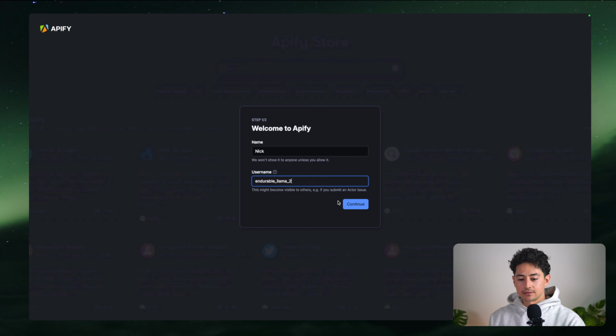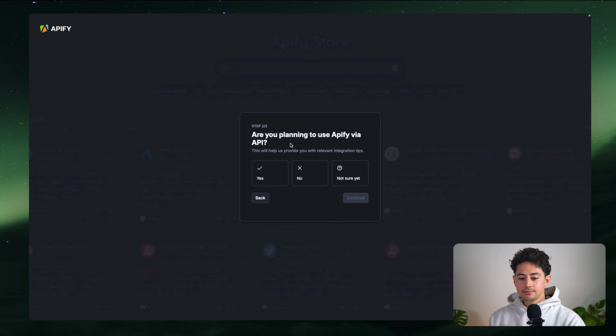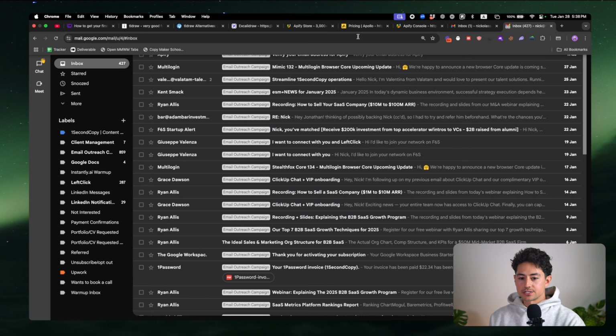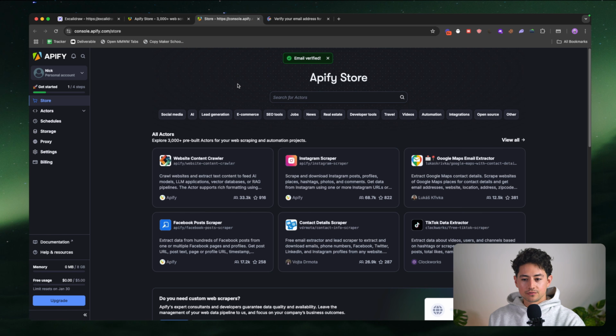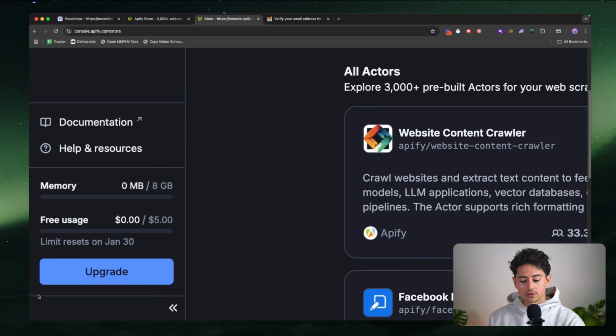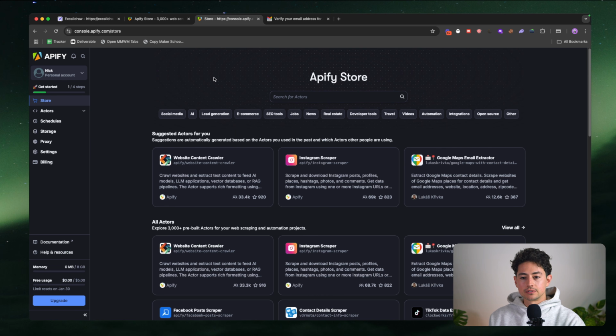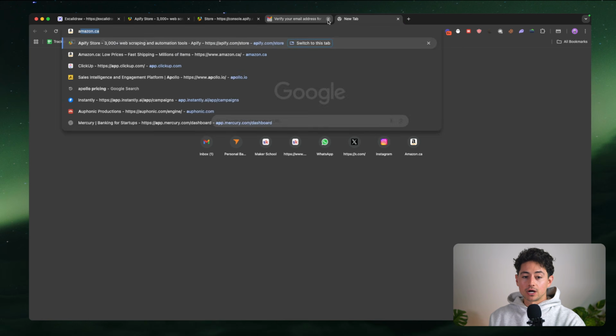Apparently the username's already taken. I'm Endurable Llama 2. Am I planning to use it via API? Yes. And then I just need to check my email address. So let's take a quick peek. Beautiful, looks like I'm verified. And now in the bottom left-hand corner, if you guys pay close attention, you can see we have $5 in free usage. Wonderful. Now our next step is we need to make an Apollo account, okay?